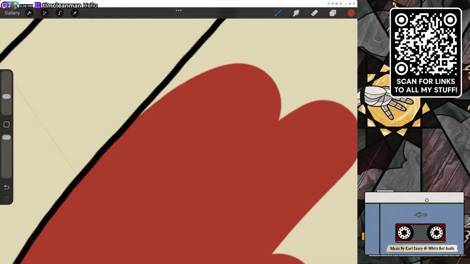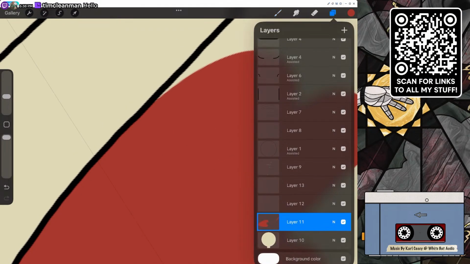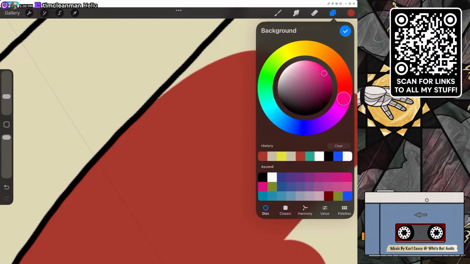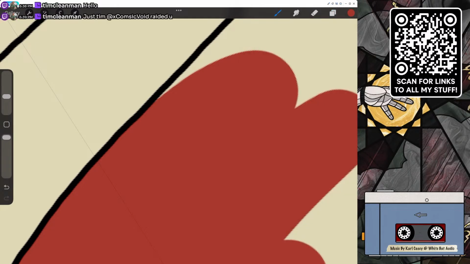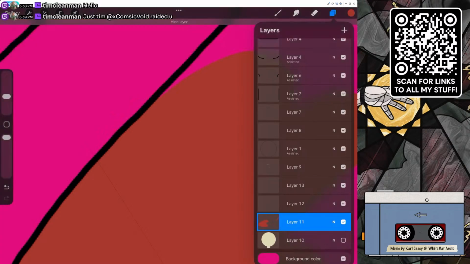You know, I don't know why I do these things to myself. Let me change the background to be bright pink. And then turn this off so I can see.